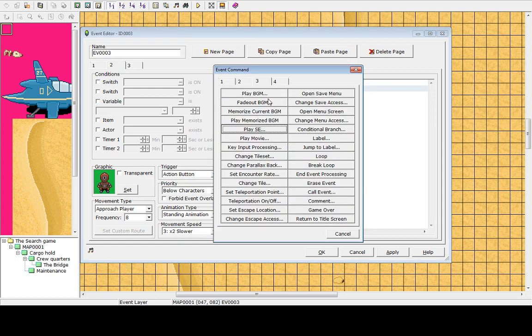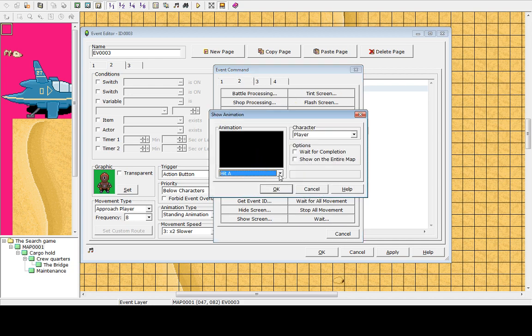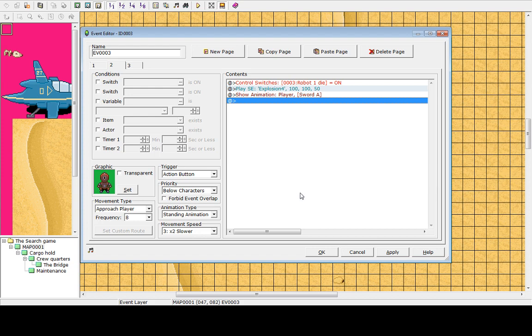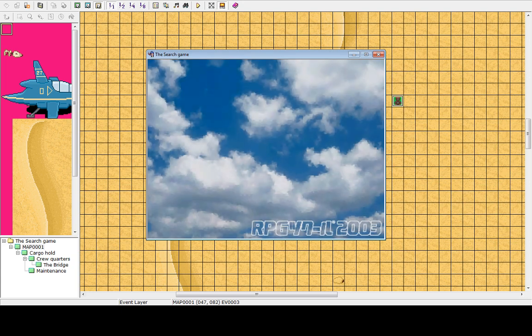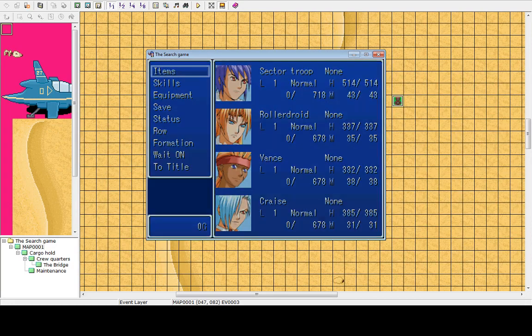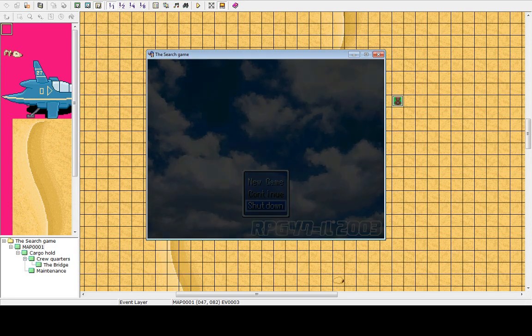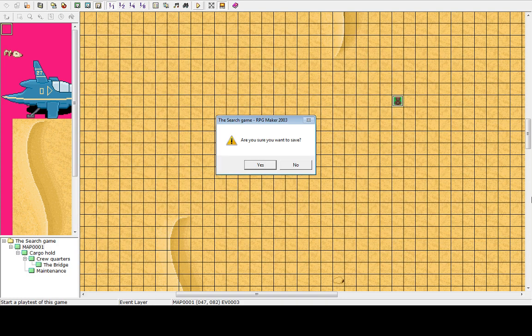Okay, put that on. And let's do the... Where is it? Show animation. I'm going to do sword. Apply, and we're going to try this out. Okay, well, first I need to stop him from overlapping me. So let's do priority, same as characters. Apply, okay. Now let's try it out.